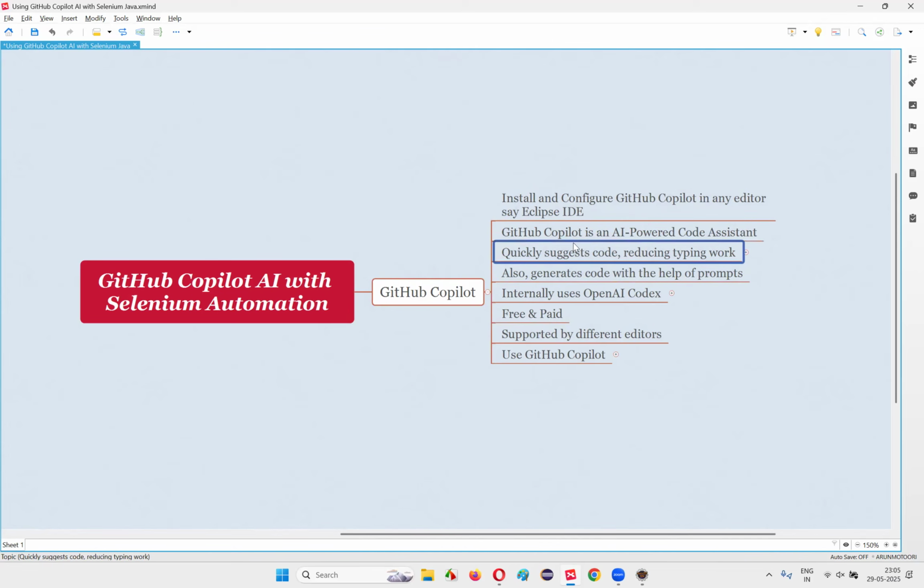Not only that, guys, GitHub Copilot will not only auto generate the code for you, it will also quickly suggest the code while you are typing. If you type just one or two letters, the entire code will be auto generated for you. It will understand the context and auto generate the code, so it will reduce the typing work.